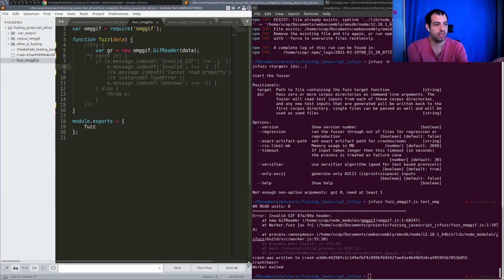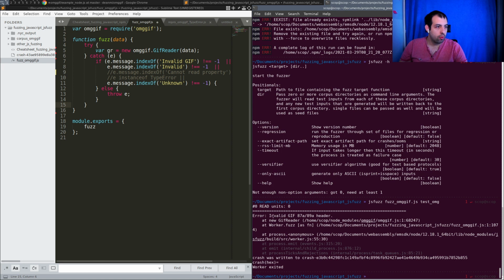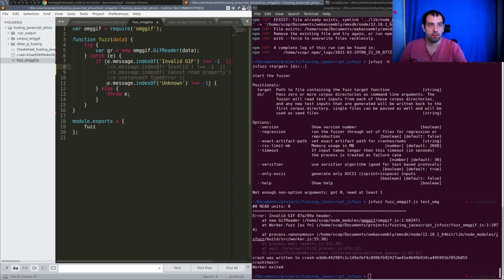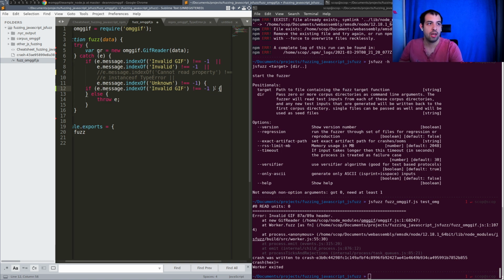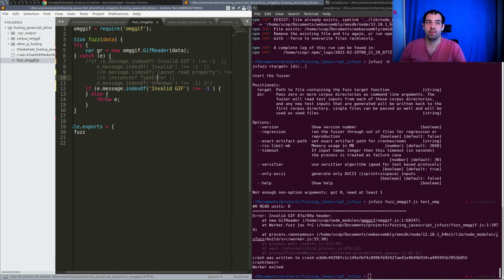So in that case we want to catch this error, and we want to just ignore this kind of error. That's where the try catch comes into play. We are doing a try catch. We are catching this exception, and in that case it was an invalid GIF, so what we're going to do is ignore it if we get this error. That will be really easy for us, because each time we trigger this specific bug, this invalid GIF, we're going to ignore that, otherwise we're going to throw an error.